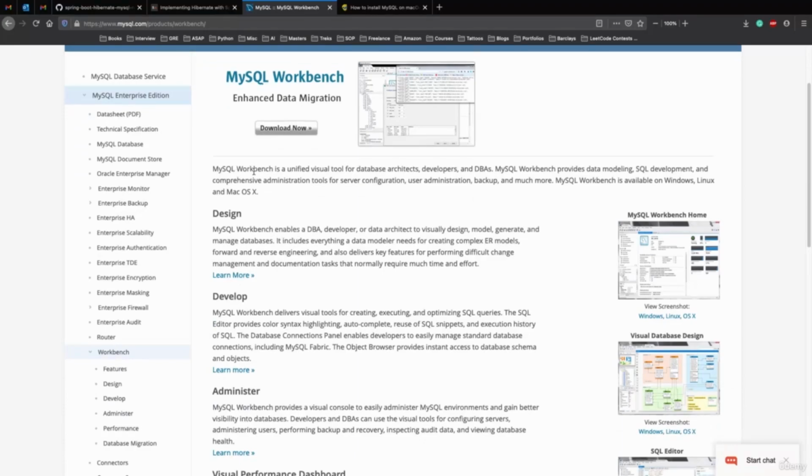MySQL Workbench is a unified visual tool for database architects, developers, and DBAs. So we come under developers, I feel. It offers SQL development and comprehensive administration tools for server configuration, user administration, backup, and much more. If you have a SQL database to hold account client information, or basically when you have a login system in your application, you can use this to see those queries and data in your system. It's available on Windows, Linux, and Mac OS X, so since it's cross-platform, I think it works well with any OS which you're using.